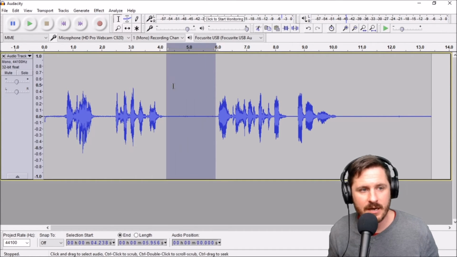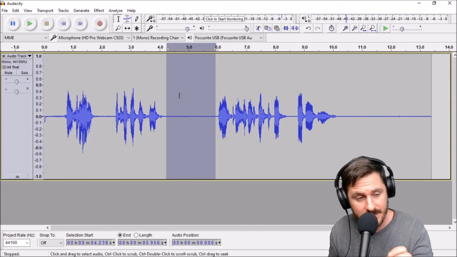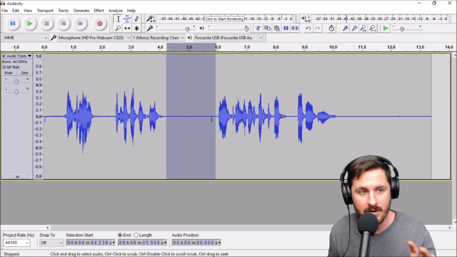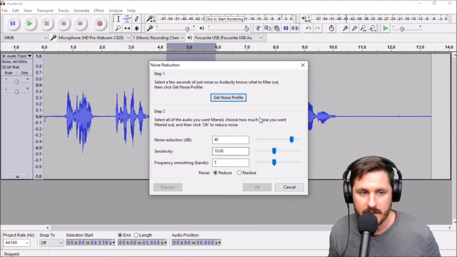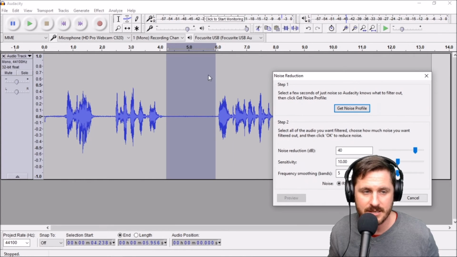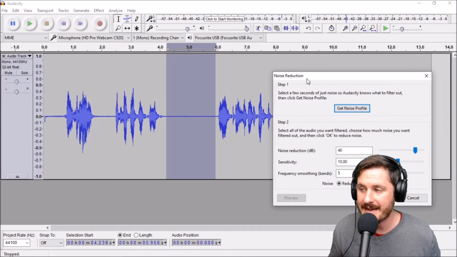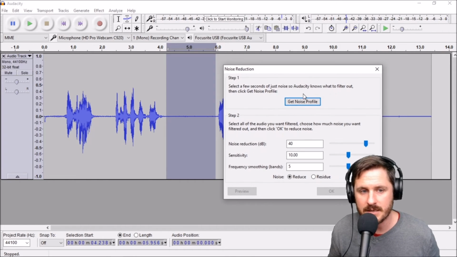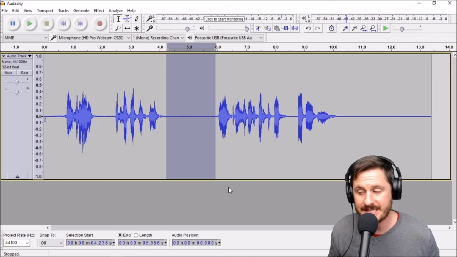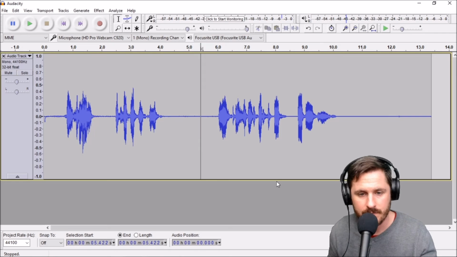Now notice I've clicked a little area here. I've selected an area, no breaths. I've just selected an area that is background noise. Noise reduction. And you want to click on this button here, get noise profile. This here that I've selected, that's my noise profile. What's a noise profile? Basically, what it's doing is you're telling Audacity, hey, Audacity, this is the noise I want you to delete. This is the noise I want you to get rid of.